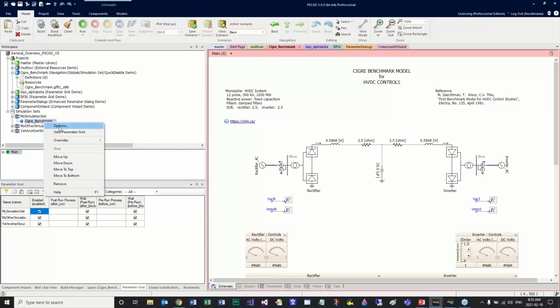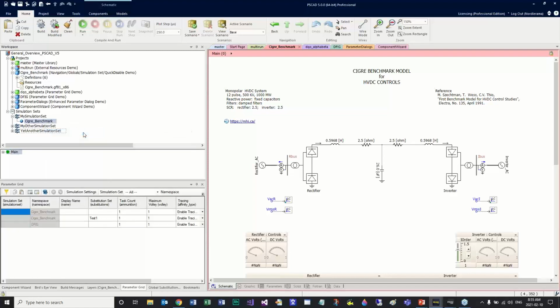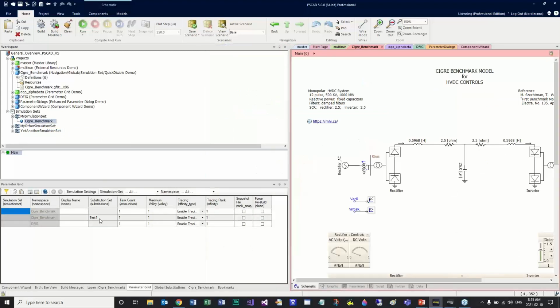Same thing with the simulation tasks. If we take a look at the parameter grid for the simulation tasks, we'll get all of the simulation task parameters there as well that you can modify from the parameter grid window.